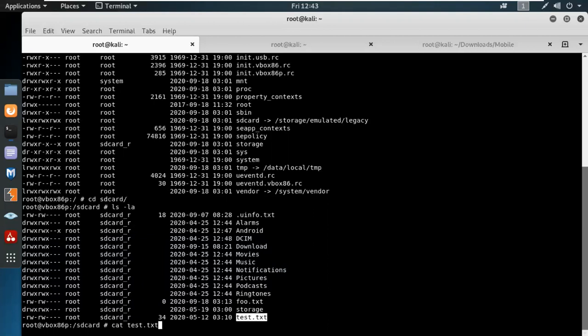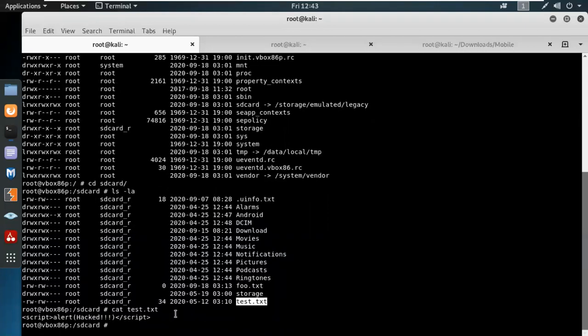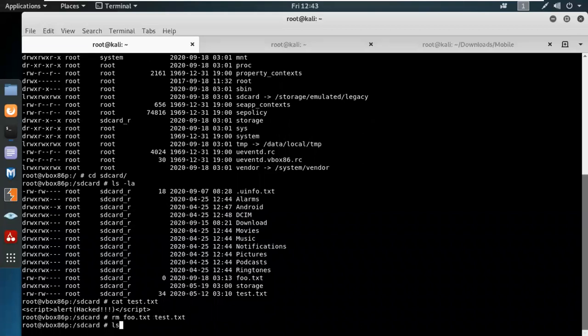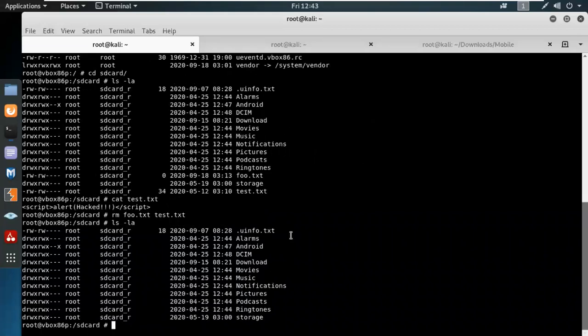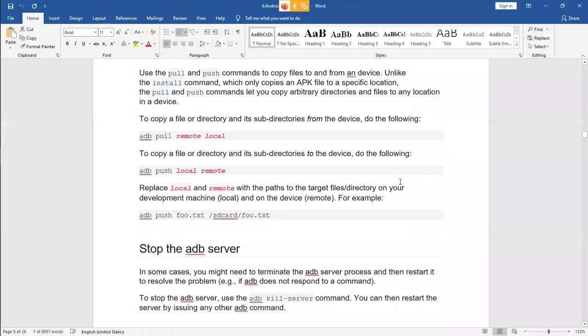Let's see what was the file over here. It was a simple script which I created. So rm foo and rm test. The command will run like a normal thing. And over here through ADB, we're gonna do lots of things.